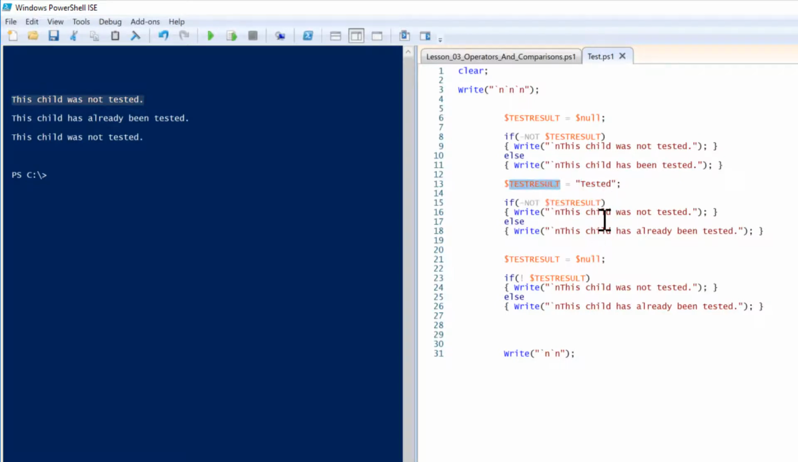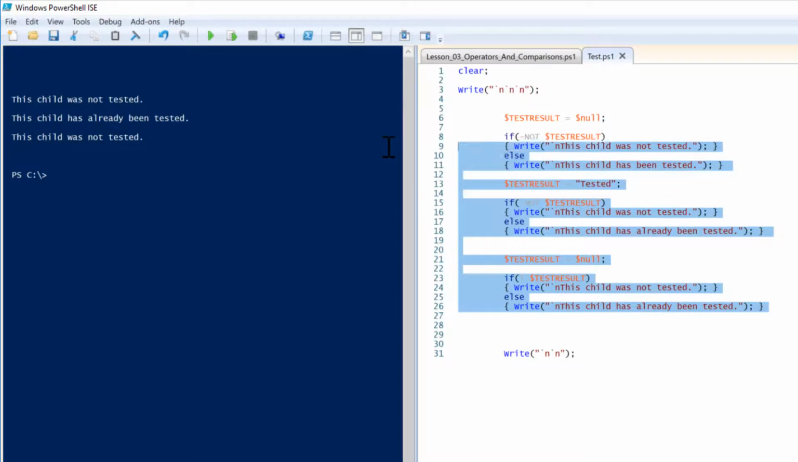Here we assign a string value. So now rather than true, this test condition in parentheses will return false, right? This child has already been tested. See? Over here in the console, this child has already been tested. And just to show you that this is equivalent, the exclamation point, to the -not, same thing. If not test result, well, we emptied test result, right? We nullified it. We set it back to null. So it's an empty box. And in this case, that makes this true. And the child was not tested.